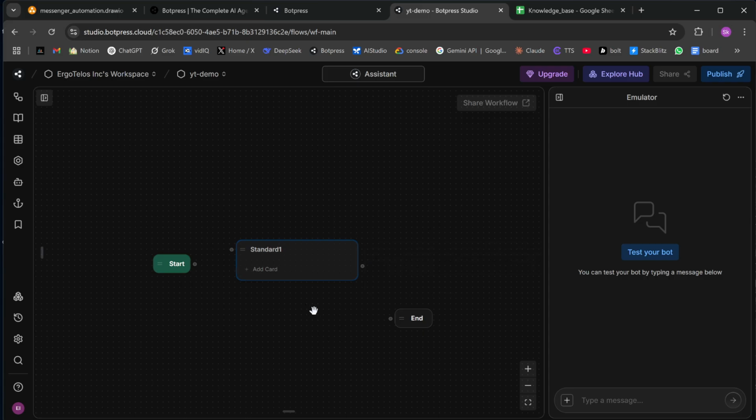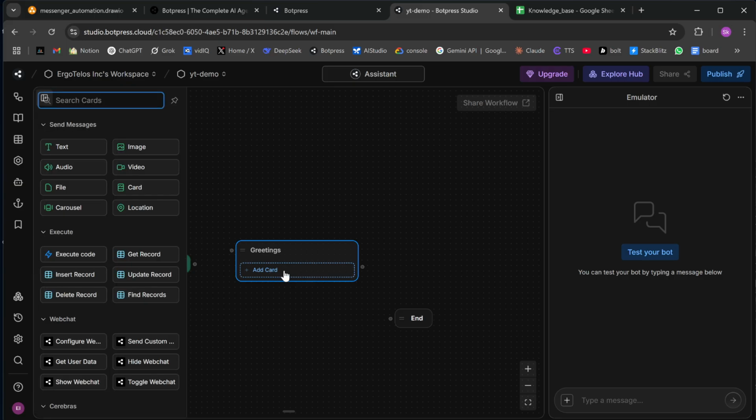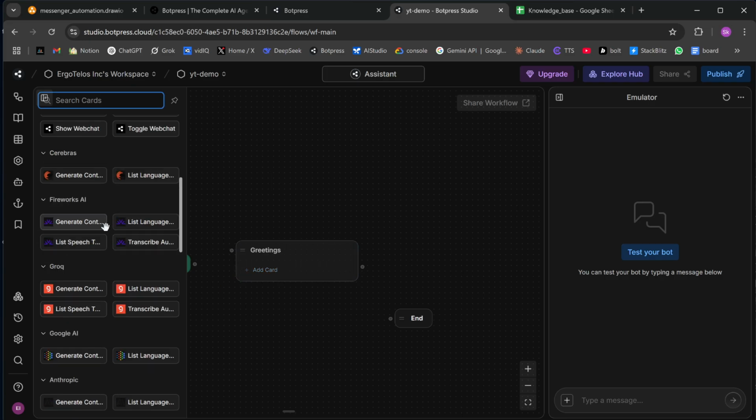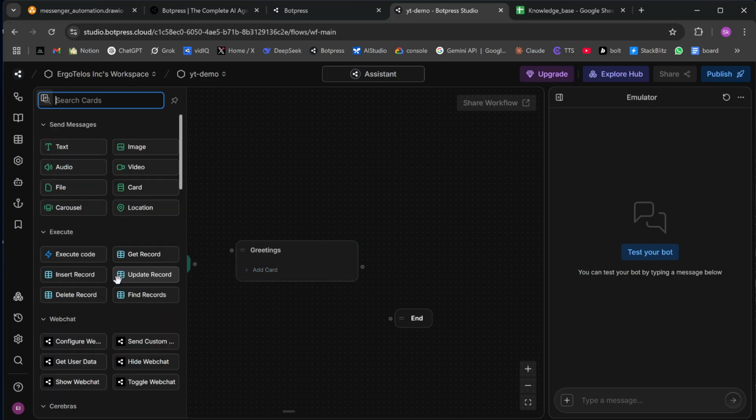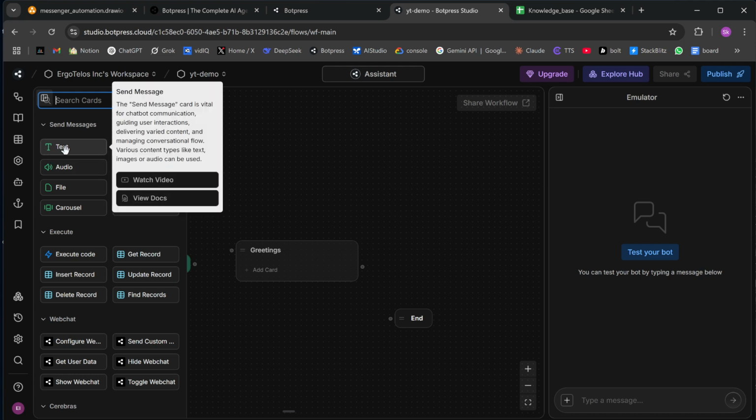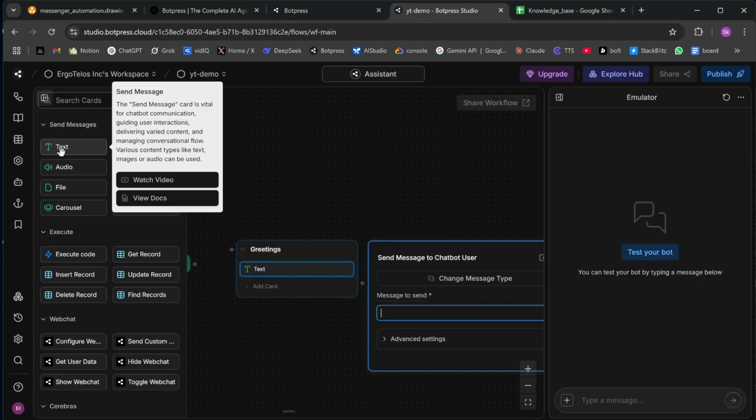A node is just a group of actions that can be taken in a sequence, right? Call this the greetings node. Inside a node, we can add various cards. The cards are the minimal amount of action that can be performed in a sequence. We can add lots of cards here. If we click on this add card button, we can see what cards are available. Let's start with the text one, so you can see what the cards do. So let's select this text card.